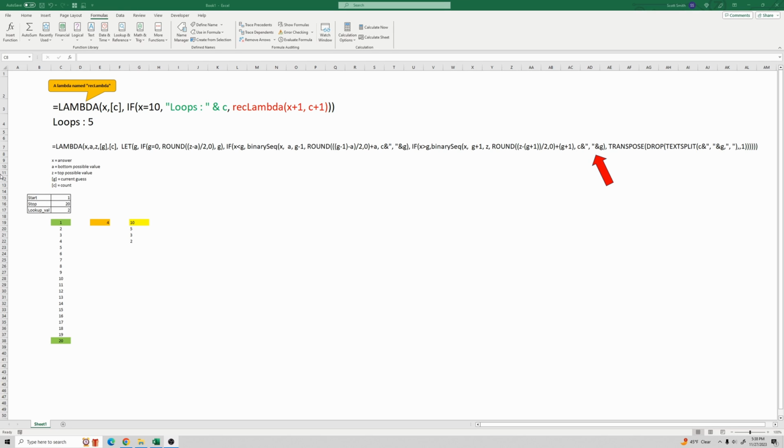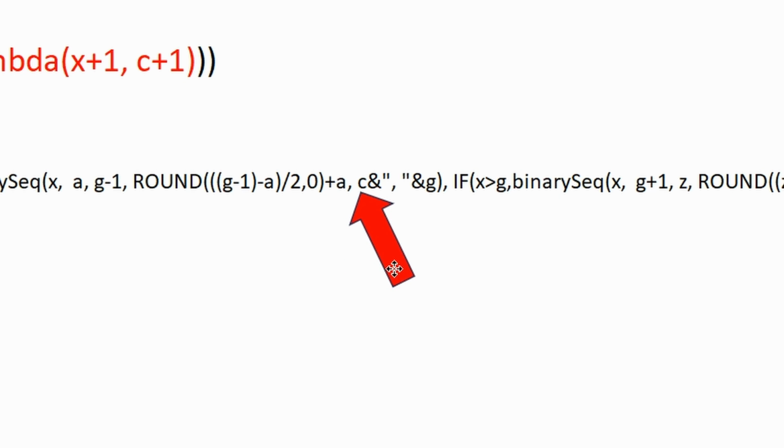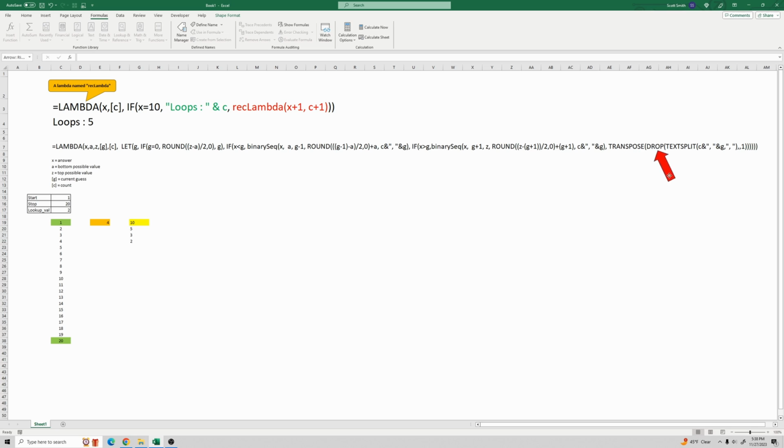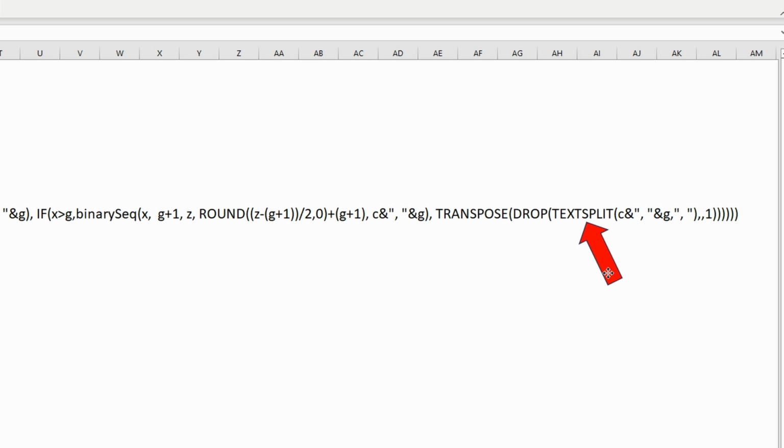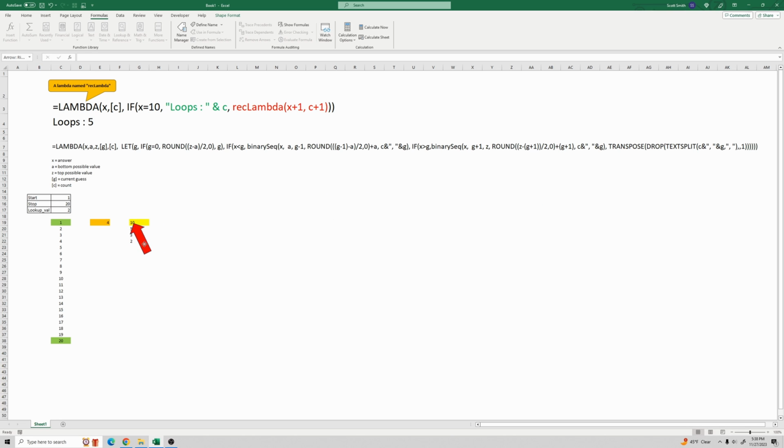Okay, so I've got the other function up here, binary sequence now, and this one's almost exactly the same, except instead of counting the number of times that it's looping through, it's taking a C value and it's assigning comma and the guess value as a string. So it's going to be a string of all the values that it tried to get to where it is. And then it's chopping up that string with text split and making it into a range of cells. And then it's just cleaning it up a little bit and transposing it to be a vertical list. And the output you see here is like this.